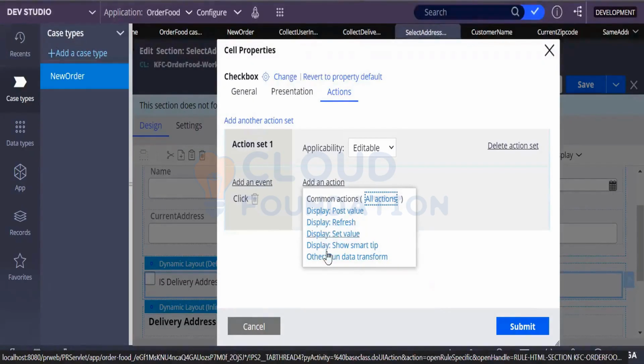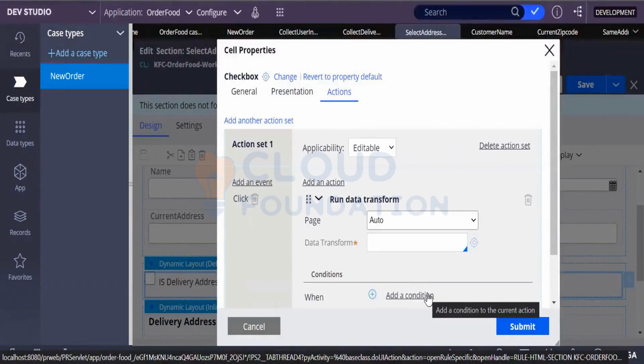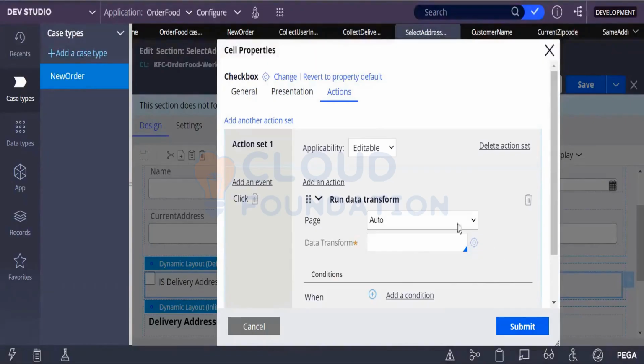To copy data from one to another, that is a data manipulation. You can use run data transform. We are just manipulating data on the clipboard. We are not saving it to a database. You can click on run data transform, and you create one data transform rule. Here you try to create, like, copy address. You can give some random name.